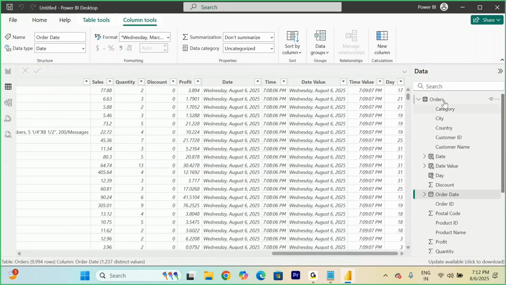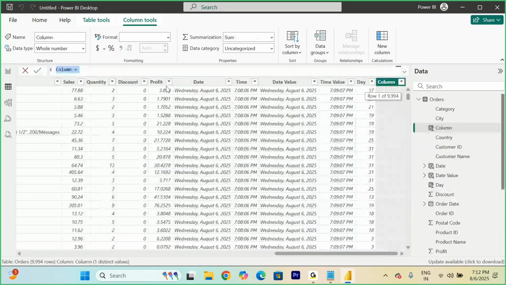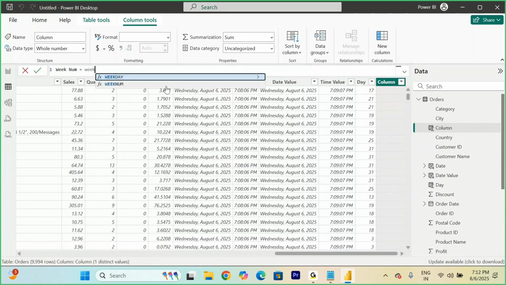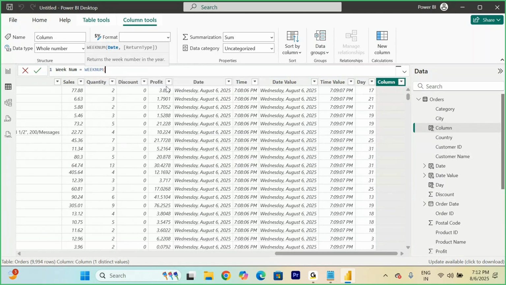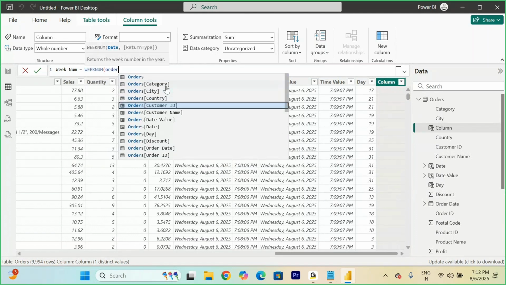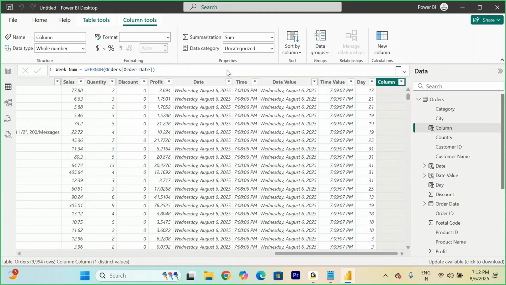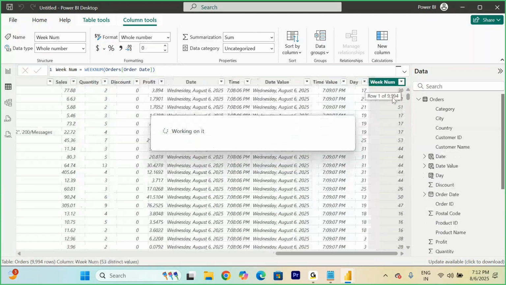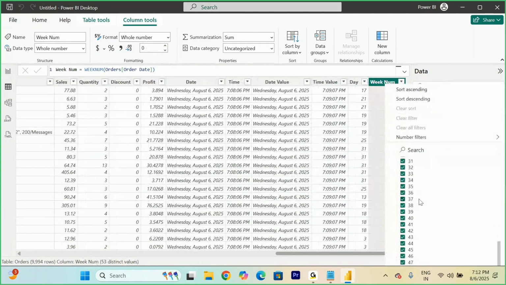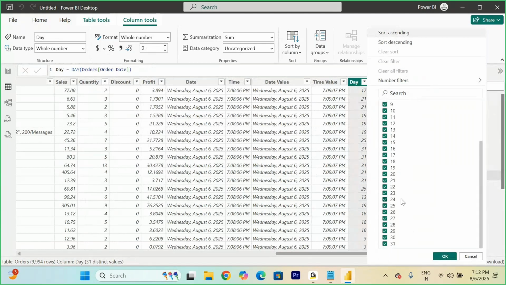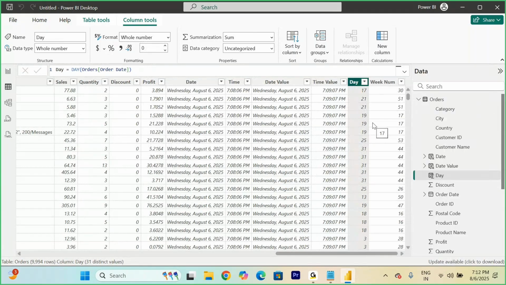In the same manner, I want to extract the number of the weeks. The week number function is there, the same week number, and I'm giving the same order date. I'm closing it. Just observe here, you will see how many weeks there are for a total of 1 year, around 53 or 54 weeks, and how many days are there for each month, 31 days. Like this you can extract.